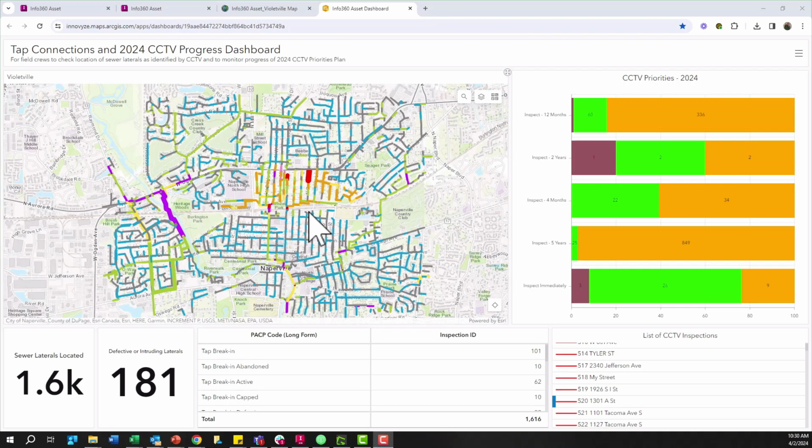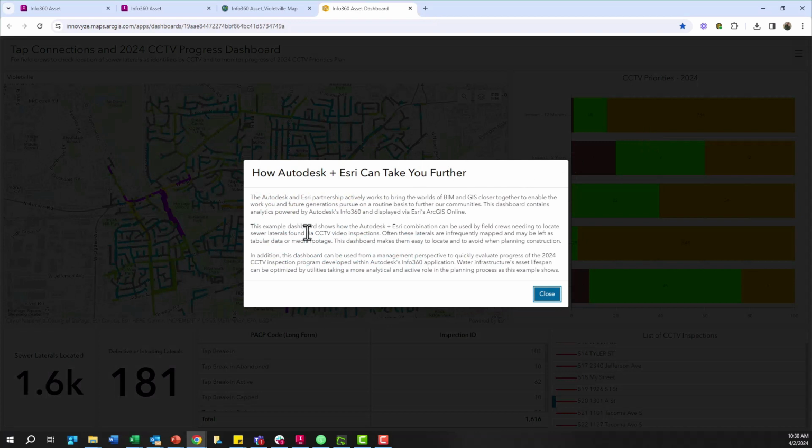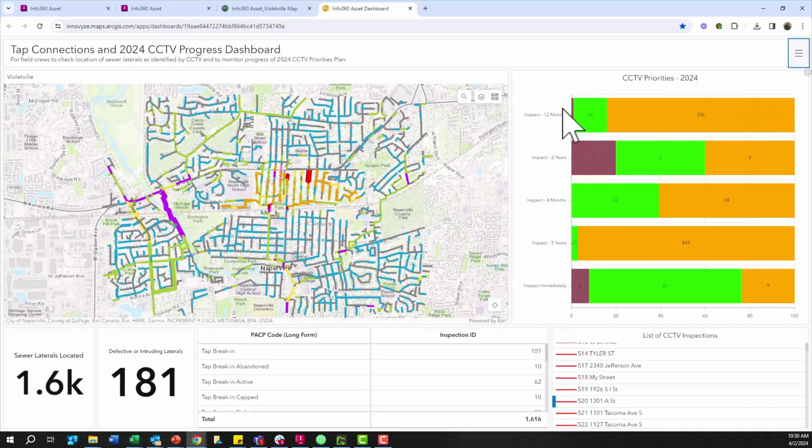Taking the web map a step further, we can create an Esri dashboard to be shared within ArcGIS Online or ArcGIS Enterprise. This dashboard can be used for two high-level purposes. One is, again, for field crews to be able to more easily locate and digitize sewer laterals found via those CCTV video inspections. And the second purpose might be for management to better evaluate the progress of a 2024 CIP survey taken to better justify when to do certain CCTV inspections.